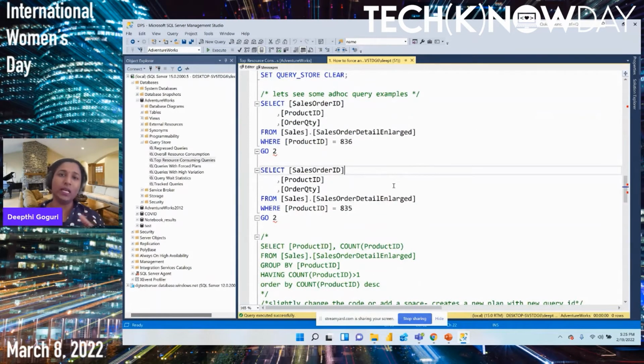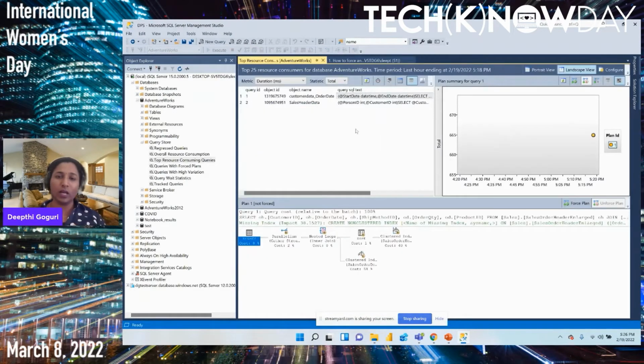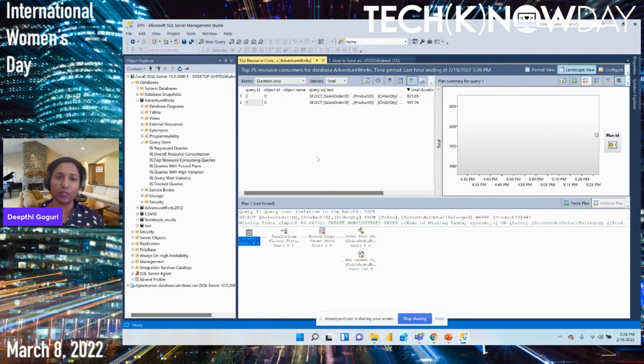Now let's see how the ad hoc queries will be added and saved in the query store. These two are similar queries if you observe, the only difference is the product IDs, right? And each query is executed twice. So let's run these ad hoc queries, execute, and then go to the query store and refresh. Here is the refresh button.